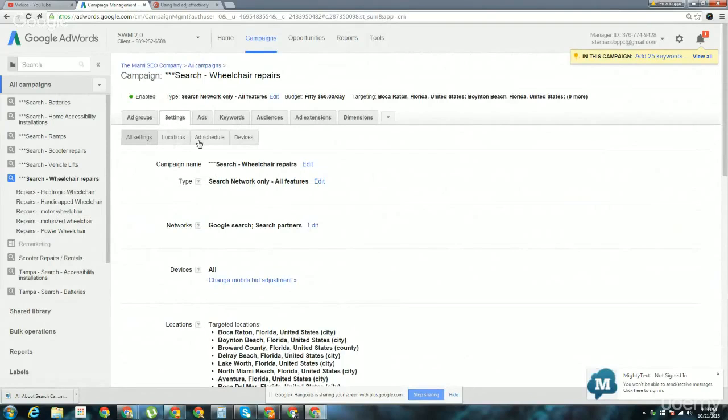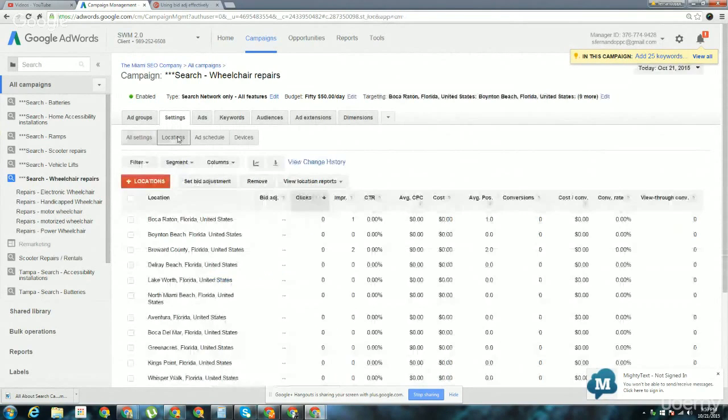If we're on the settings tab and we navigate to any one of these three buttons here, locations, ad schedule, or devices, we can start to see bid adjustments for those locations, schedules, or device types. So let's start off with locations.